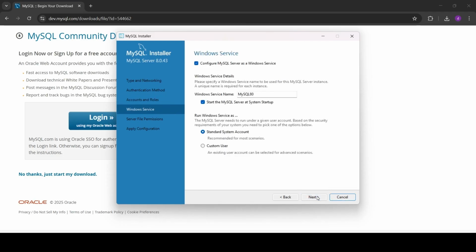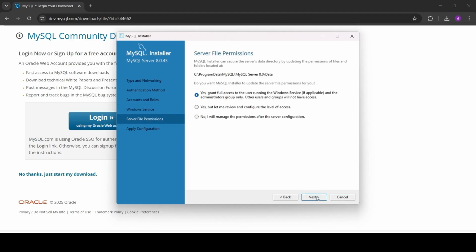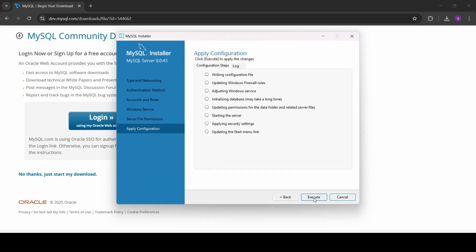Configure and Next. It is a Windows service, so we click Next. Yes, grant full access to the user running the Windows service file permissions. Click on Next. Choose the first option. Click on Next and execute all the configurations. It will automatically execute all the configuration steps needed for the installation. Initializing the database may take a long time because it will automatically create a database.